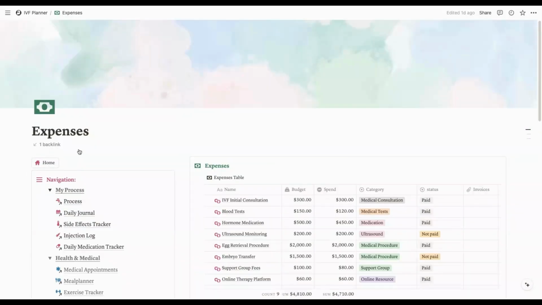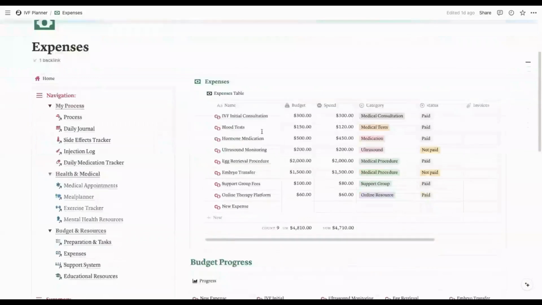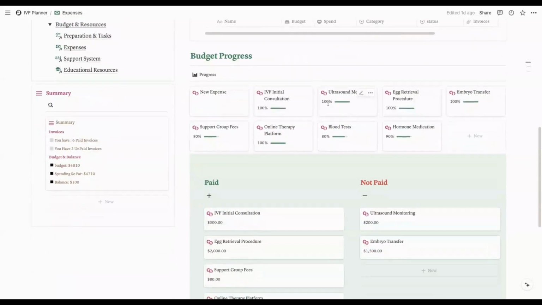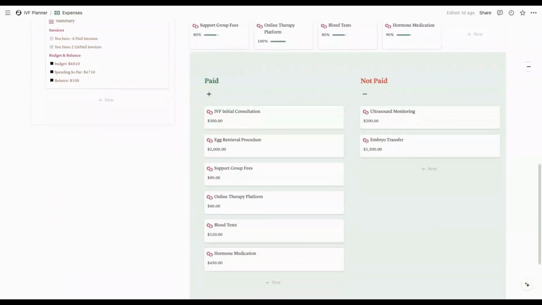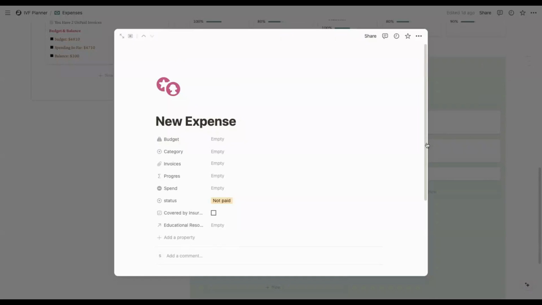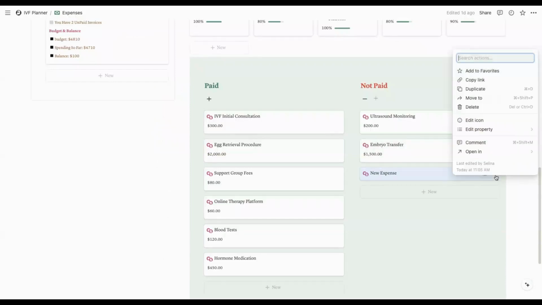Then we go to expenses. Unfortunately, IVF is quite expensive. And so it's nice to have a good overview of all the expenses that you made. Well, here you see the paid expenses. Here you see not paid. So if you want to add not paid, you can add that over here. Budget, category, for example, invoice, spend, status, well, anything that you need.